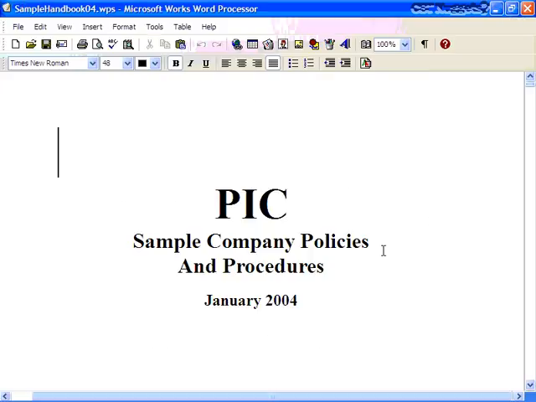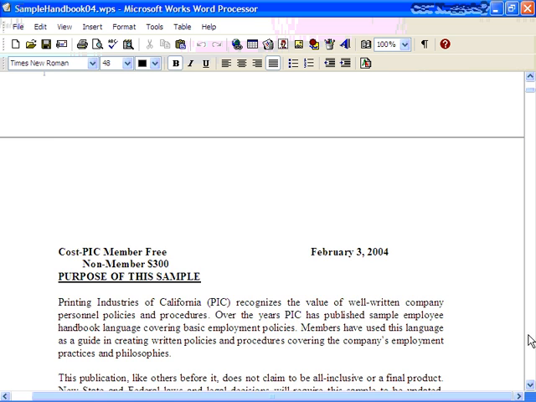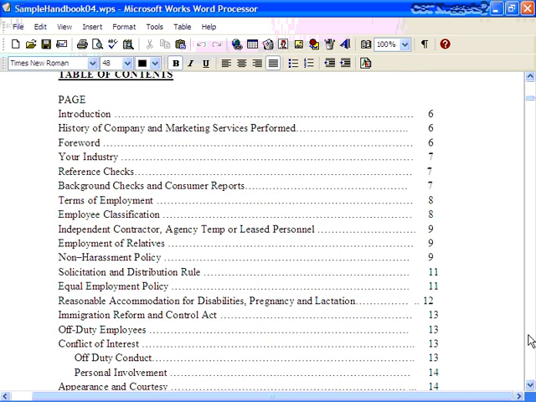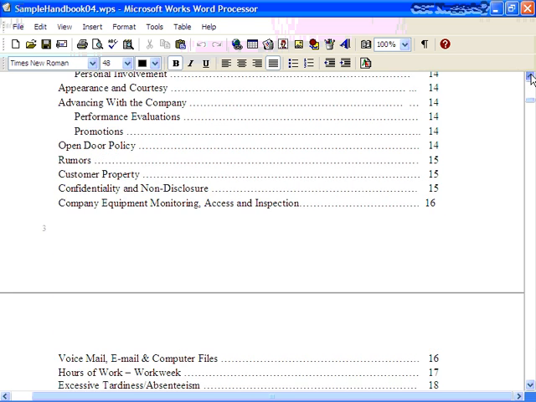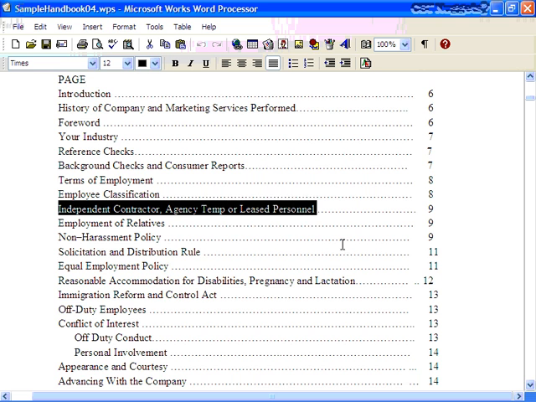Here's a sample company policies and procedures handbook in Word format, and you can see this is from the PIC, Printing Industries of California, and it shows you can join this organization. Here's their table of contents for their overall employee handbook. Similar information: your industry reference checks, employee classifications, independent contractor information, temp, leased personnel.